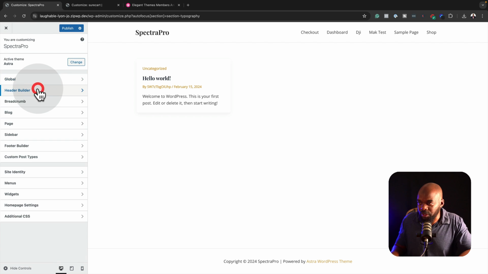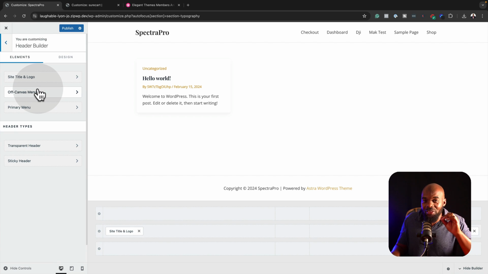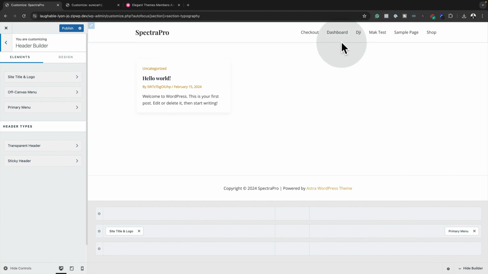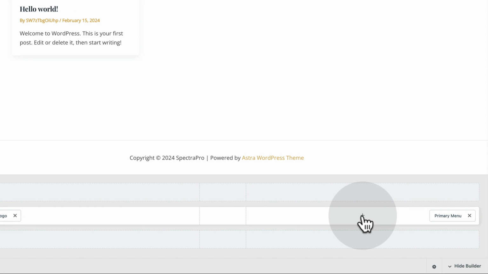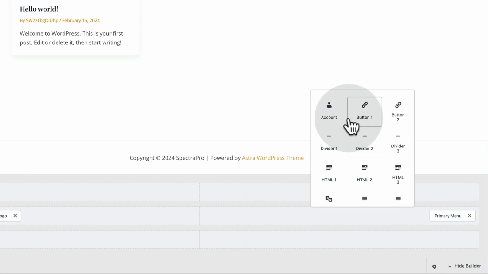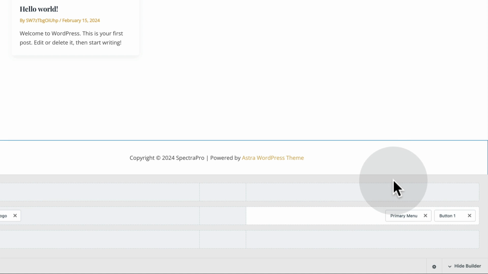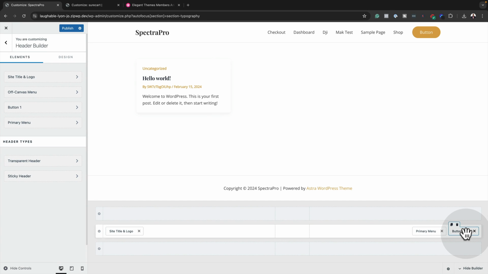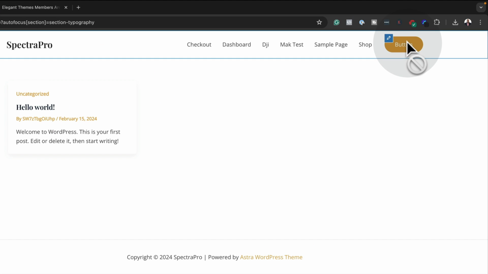Now let's talk about the header builder. This again is one thing that I really, really like about the Astra Theme Pro. So here we have our primary menu. Pretty much what you're seeing here is over here on the bottom. If I wanted to add something here, we have this plus button and I can choose my button one. And you can see here right away, my button has been added and here it is right there in the top.